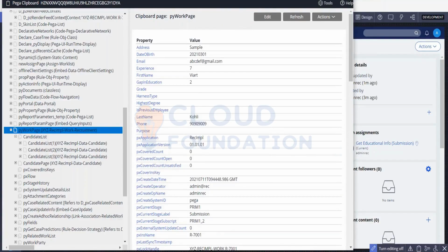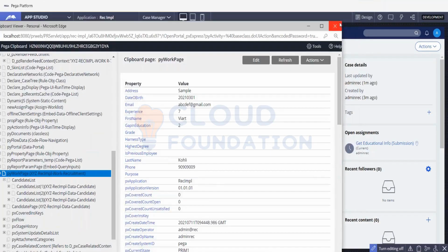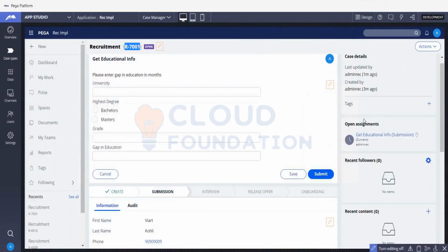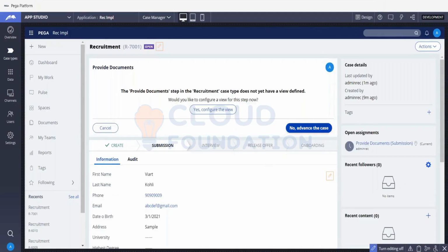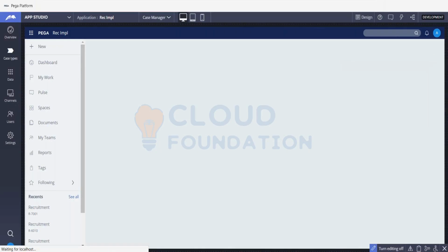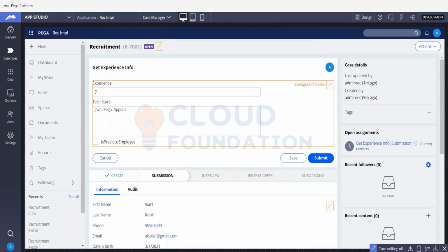Now I should see the changes. They have to be reflected back on your case type. For example, if it's something on this particular screen, you can refresh, or if it's something on the next screen, let me see. Let me proceed further. You see, experience has been given again, right? And the text tag they have given is Java, by the clipboard.